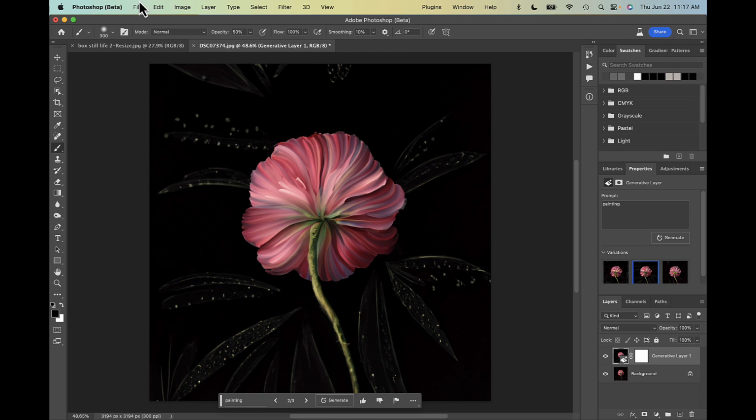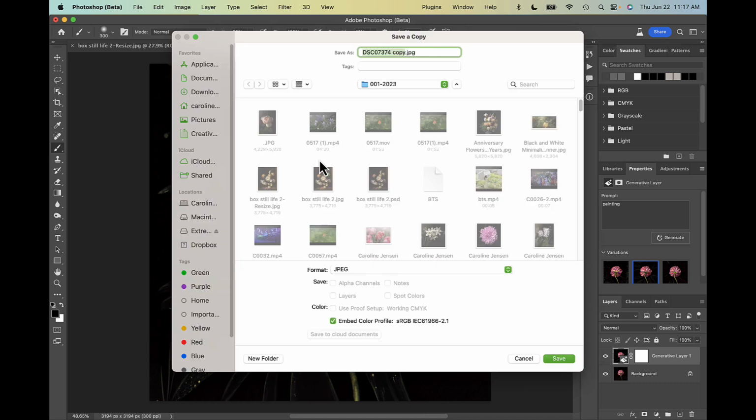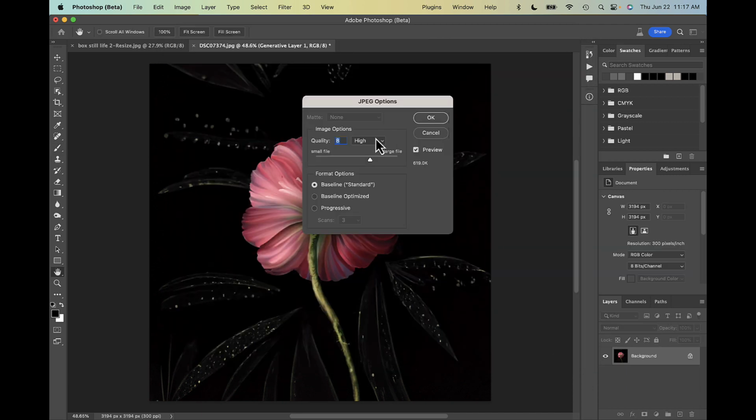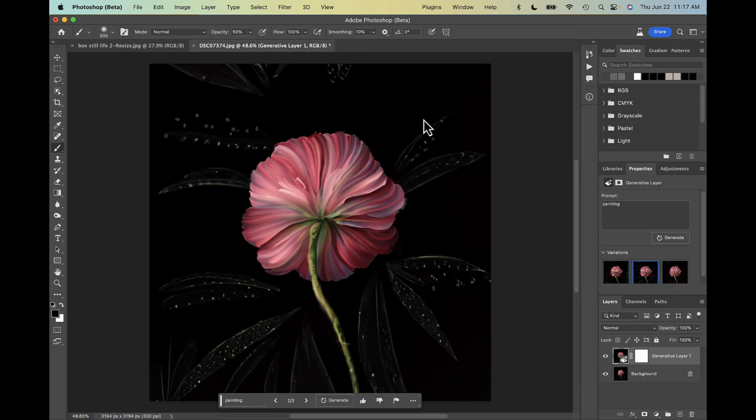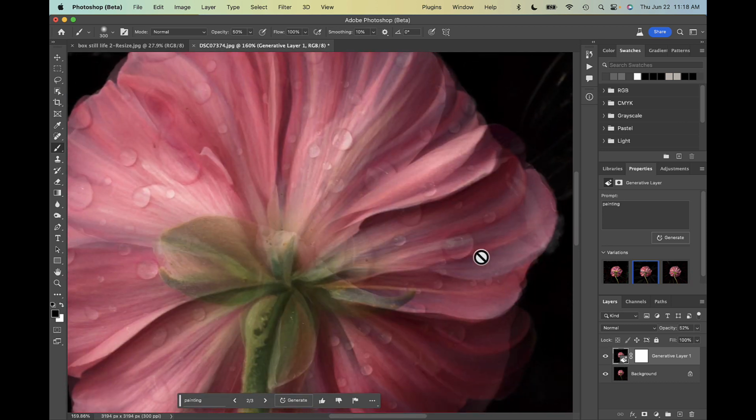So if I want to just save this, I might just save a copy as a JPEG, and I'm going to say GAI1 as an option and hit save, just so I can have it later. And this is before I've done any blending. So you could actually go in here and lower the opacity to bring the original back through. So this is about 50%. And we see that the picture starts to come through.